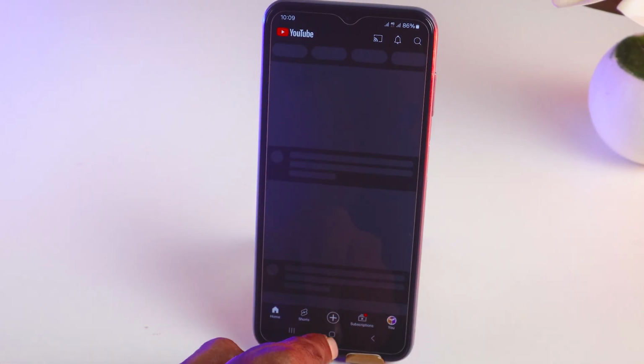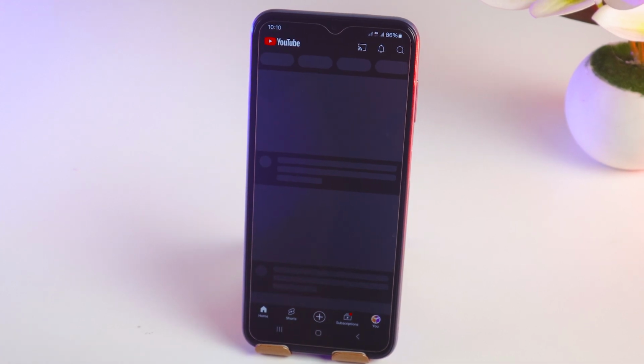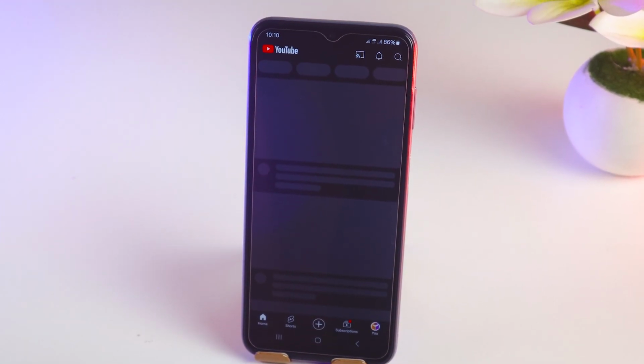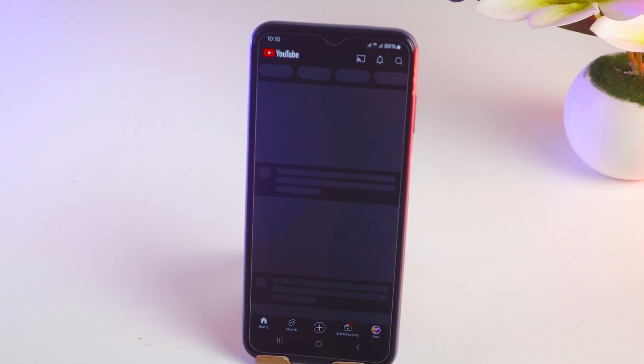See my friends, so like this, if you want, you can turn off or you can block internet access for any specific apps on your Android phone or Samsung phone.